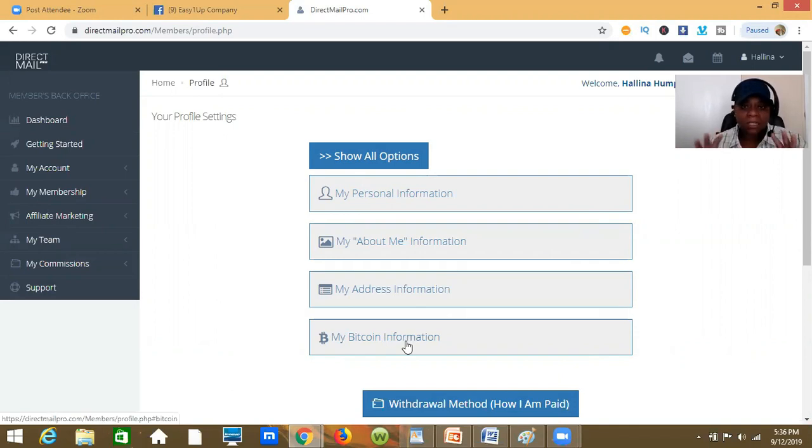Now, this is how it looks as of right now. In the future, Peter Wolfing, the owner, has told me that they are going to update it to where you can put your Zelle information, because you can actually request your money through Zelle, through company check, or through Bitcoin. Those are the three options, and it's based on availability.